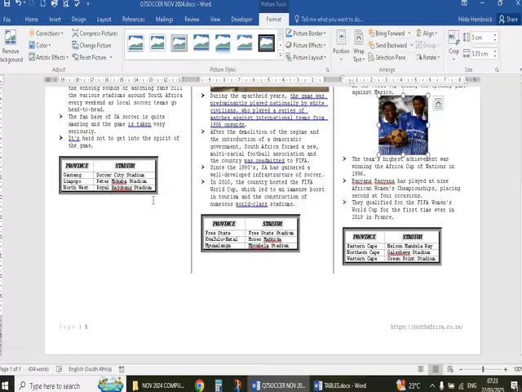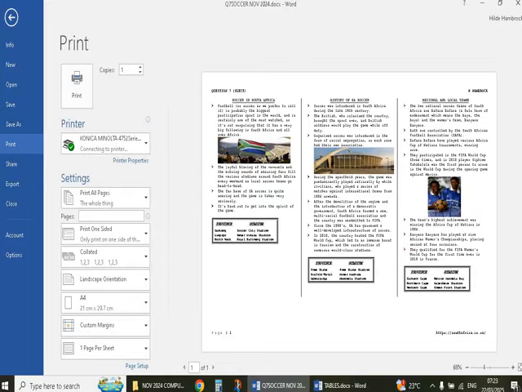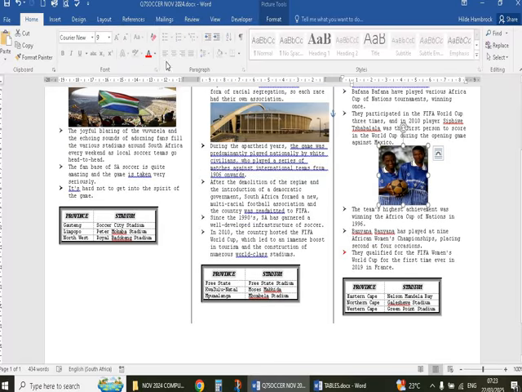So I'm going to say Control S for save, and then I will go to File, and I'm going to go to Print, and that is how it is going to look like when I print the document. So there we go, ladies and gentlemen. That is it.